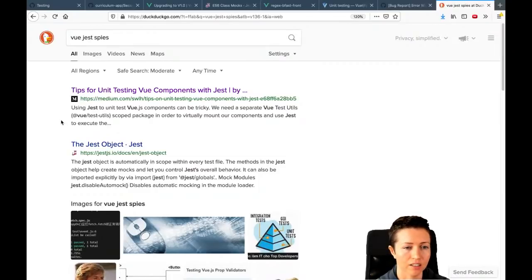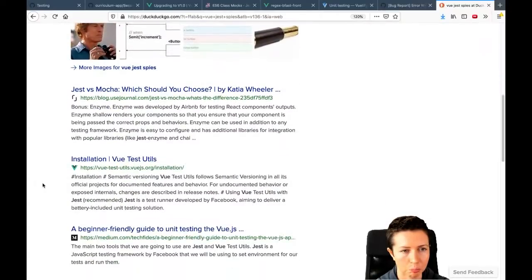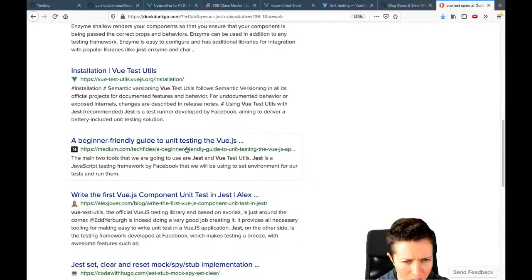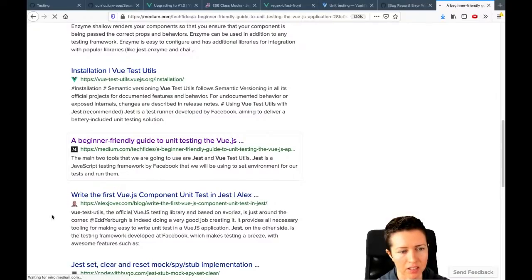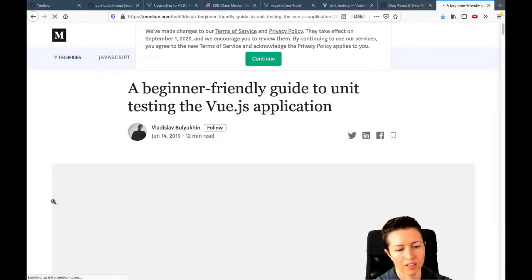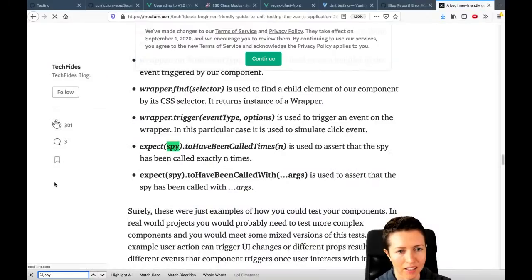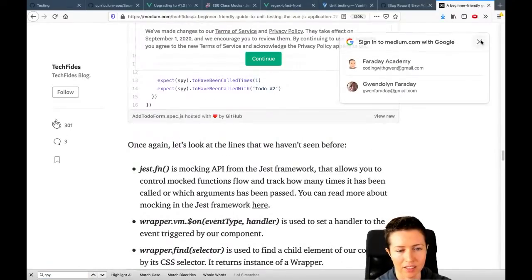Tips for unit testing. The jest object. Installation, Vue test utils, a beginner-friendly guide to unit testing in Vue. Let me see if this has spies in it. It's taking a while to load the page. All right. Let me search the page for spy. Expect spy to have been called. Okay, get rid of that.